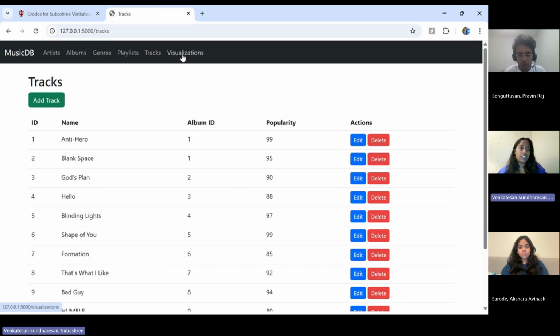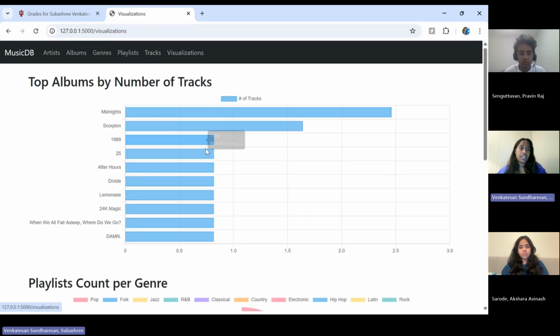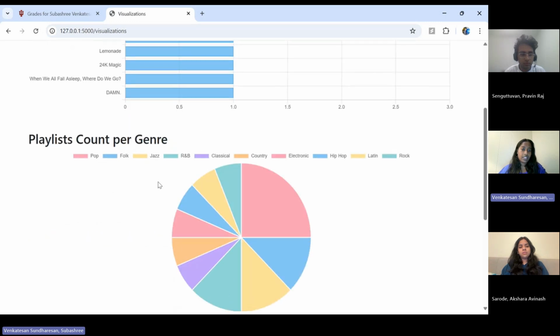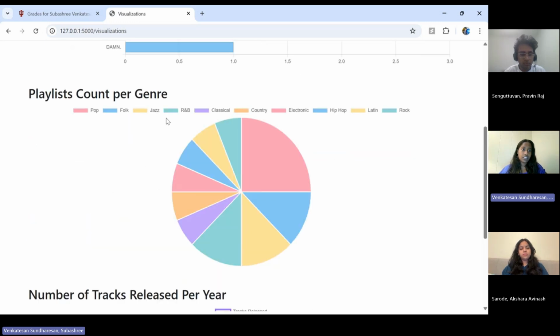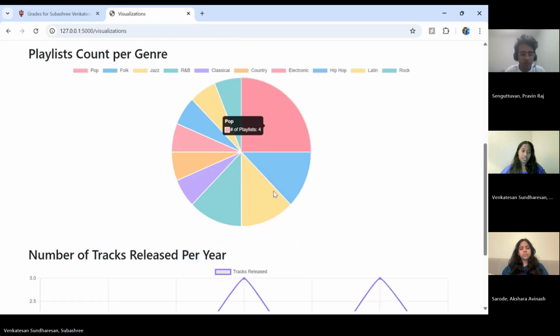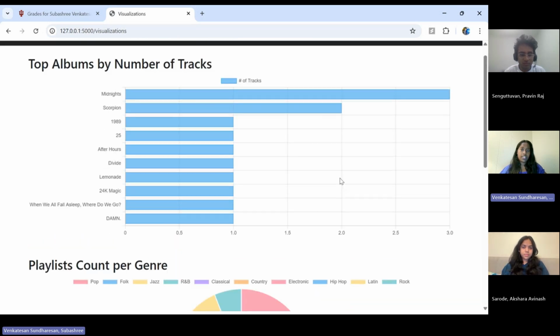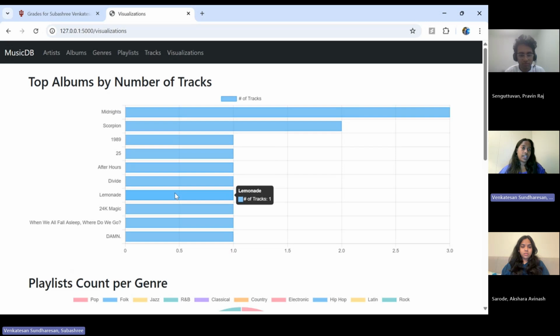And finally, here we have the visualizations tab where we have these various graphs which are built using Chart.js. The first one is a bar chart which shows top albums by number of tracks. And next we have a pie chart which shows the playlist count per genre. And finally, we have this line chart which shows the number of tracks released per year. All this data is dynamic and it gets changed as and when we remove or add records to our table.